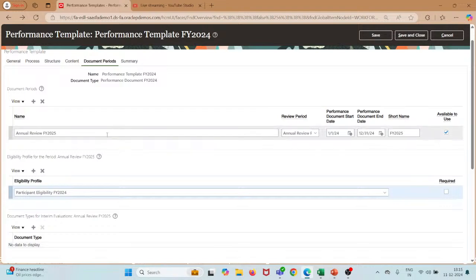Then there is document period. This is actually where you attach your review period. Under document period, here you will provide your name. I have provided the annual review financial year 2020. Let me make it 2024. And I have attached my review period. By default, the performance document start date and end date will get automatically populated, and you have to provide a short name for this. So I have provided financial year 2024.